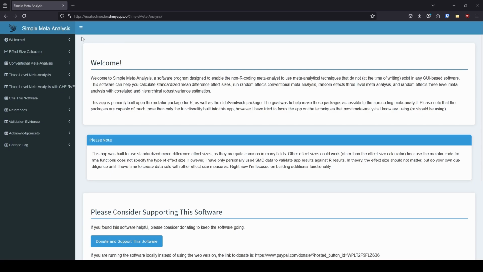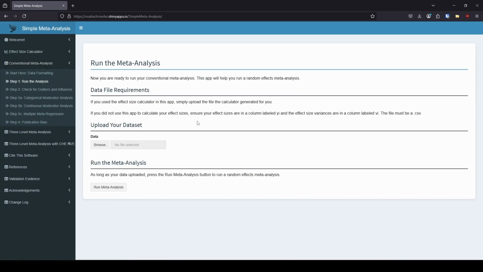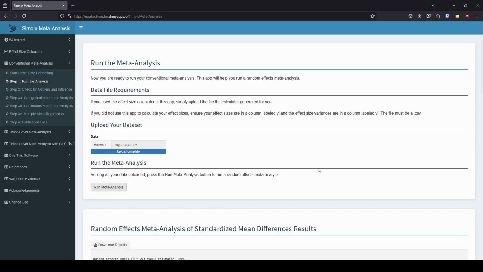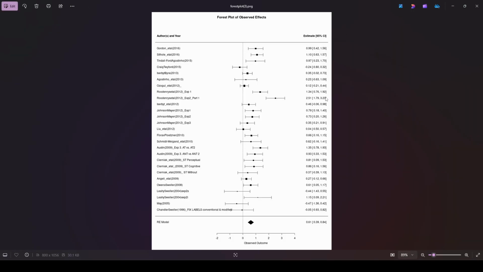So the first thing we're going to do within SMA is go to conventional meta analysis and then run the analysis. I've already gotten my dataset formatted and all of that, so I'm just going to click browse and open up my data file. Now I'm going to click run. And we're done. We already have our result here. So I'm going to go ahead and download this forest plot as a full page so that it's larger and easier to show to you guys.